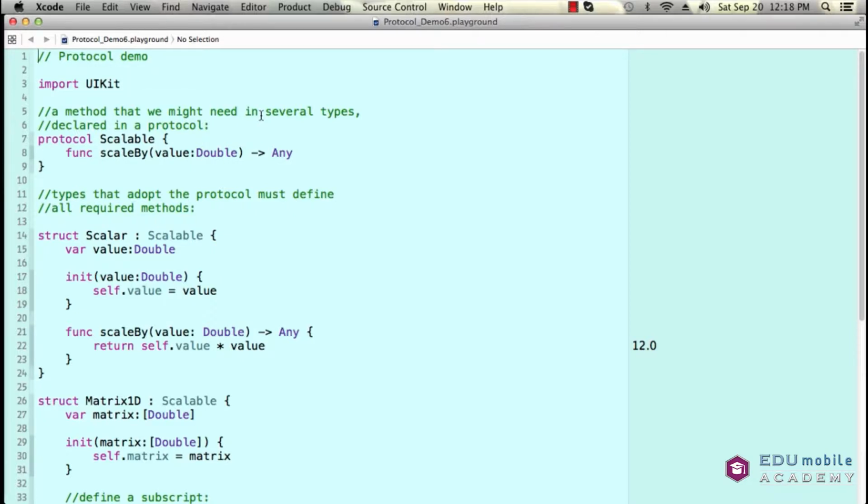It defines one required function, scale by. Scaling is just changing the size of. Really, this multiplies, but we'll talk about the implementation when we adopt the protocol. So scale by takes a double value as a parameter and returns Any. You could return a particular type, but you'll see in what I'm doing that I want to return multiple types from this protocol method depending on what I'm scaling.